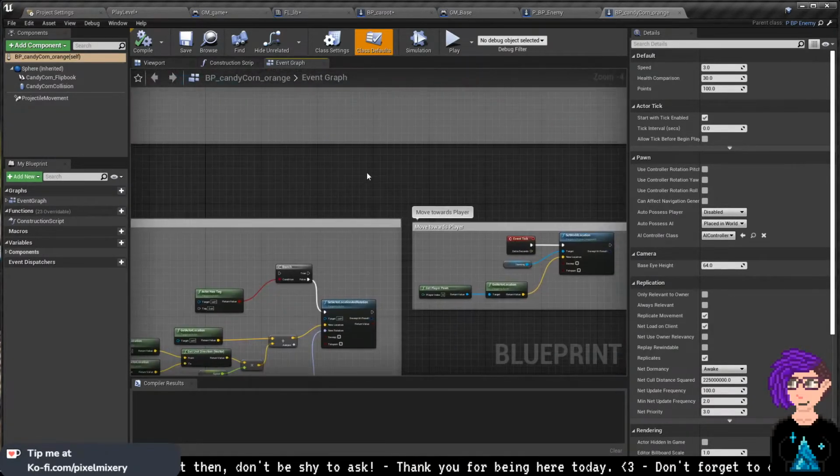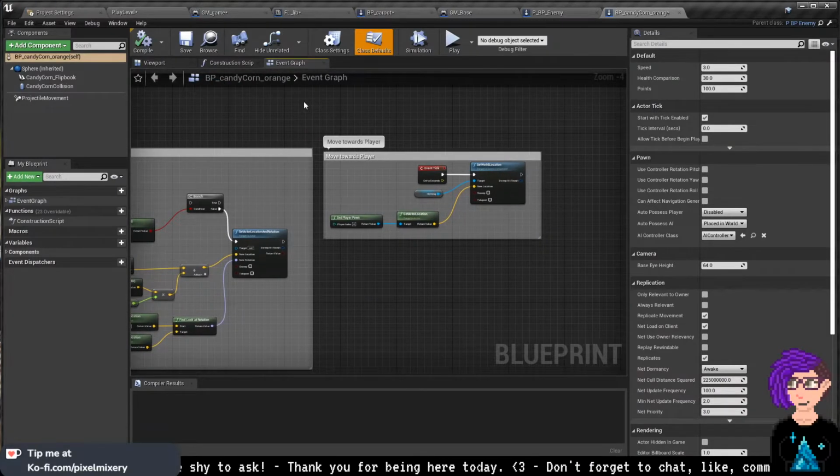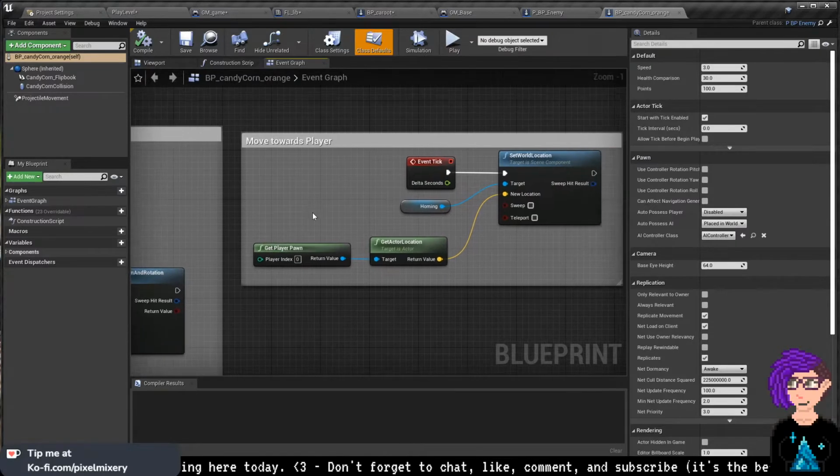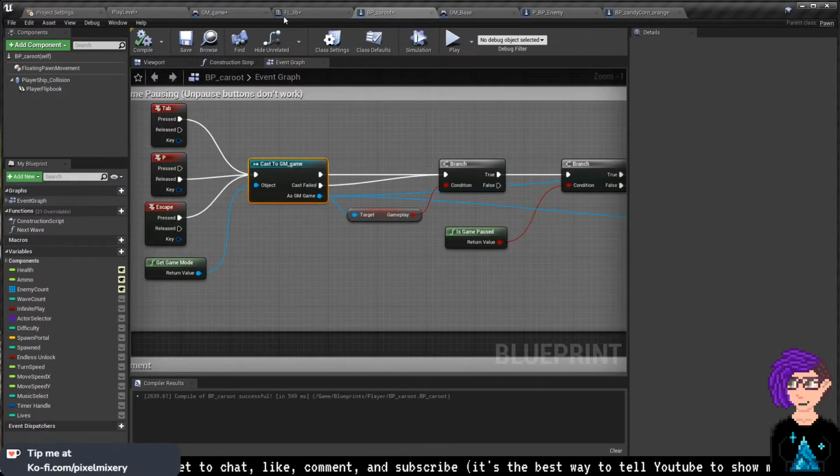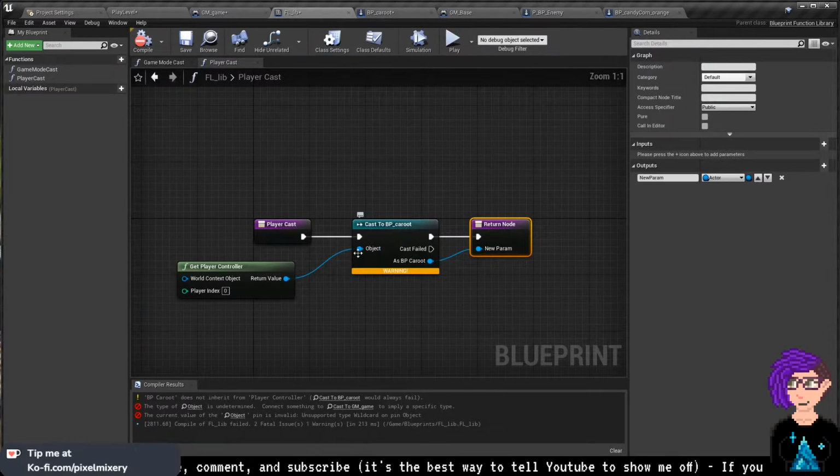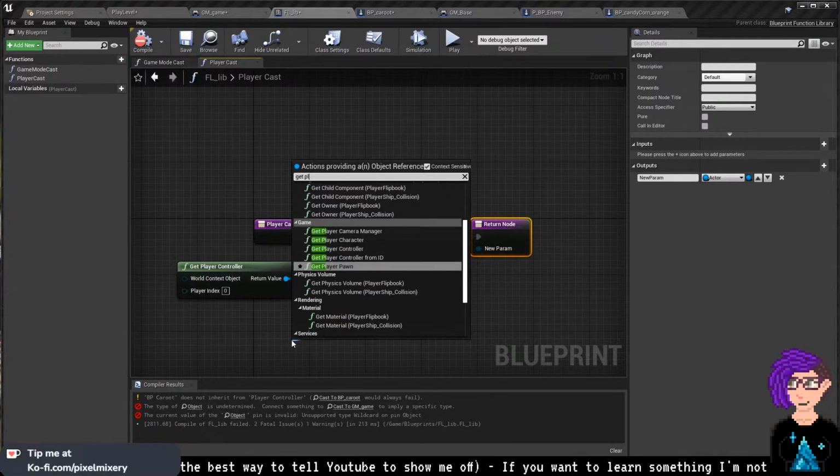Alright, so I'm struggling to find a reference to my actual actor. This is terrible. Oh wait, get player pawn. Yes, okay, we found something that we can use. Alright, so in that case, we're going to be grabbing get player pawn.